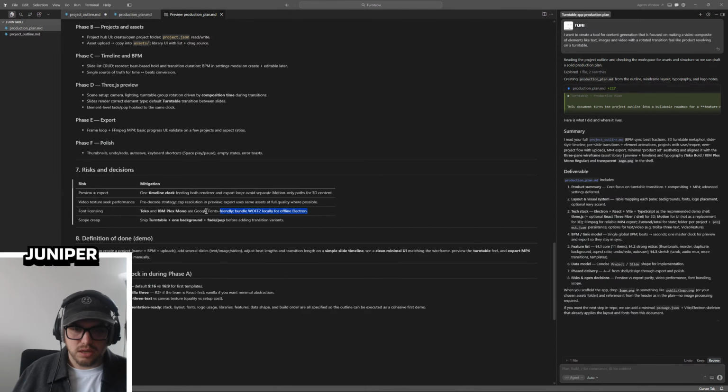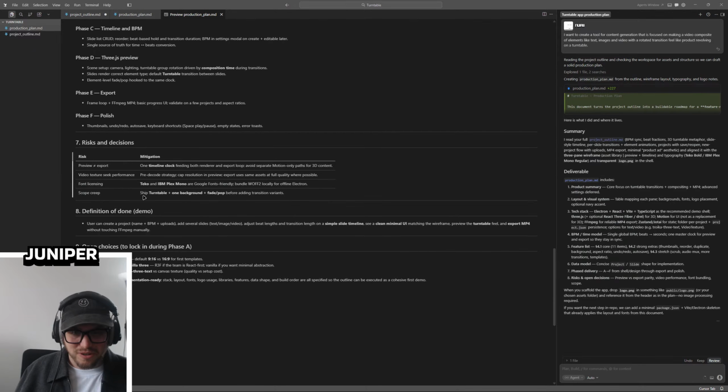Oh, interesting. Okay, so we basically need to bundle the font licensing in the local offline version. That's a really weird specific note, but that's cool. Scope creep: shift turntable plus one background fade pop before adding transition frames. Yeah, I think that's accurate.